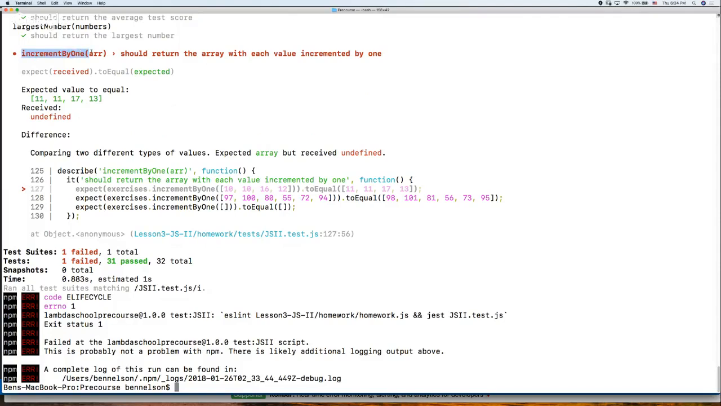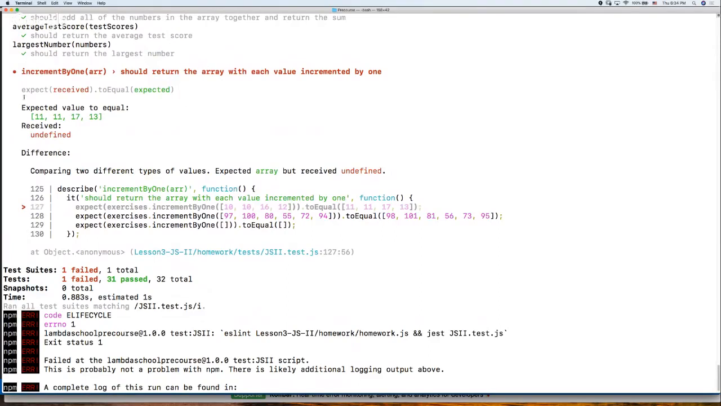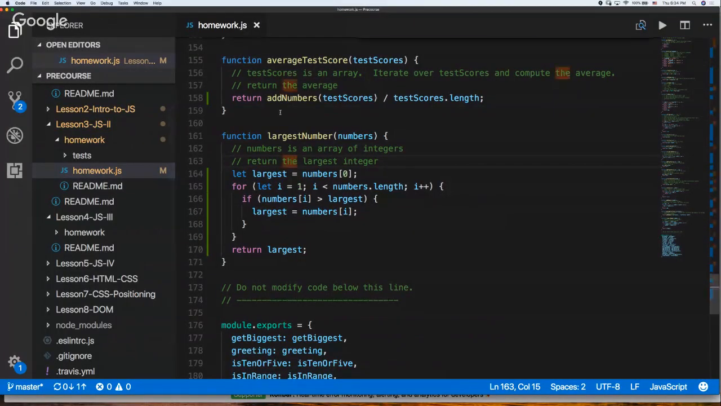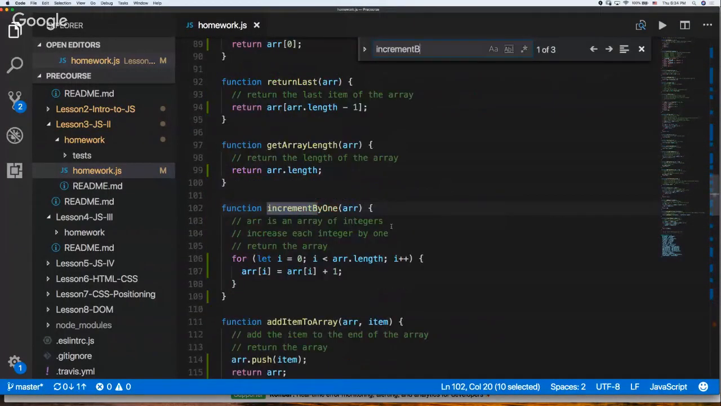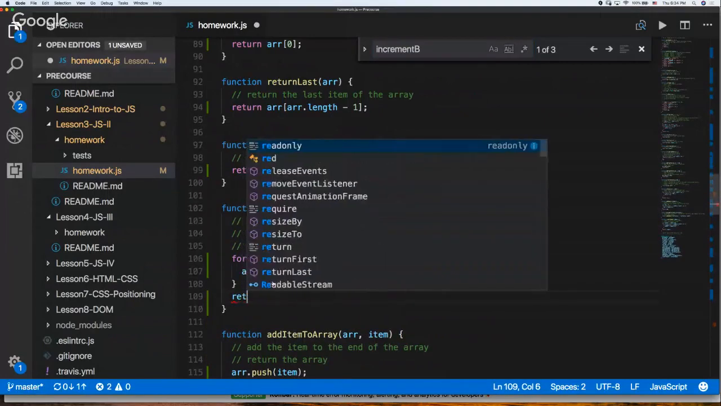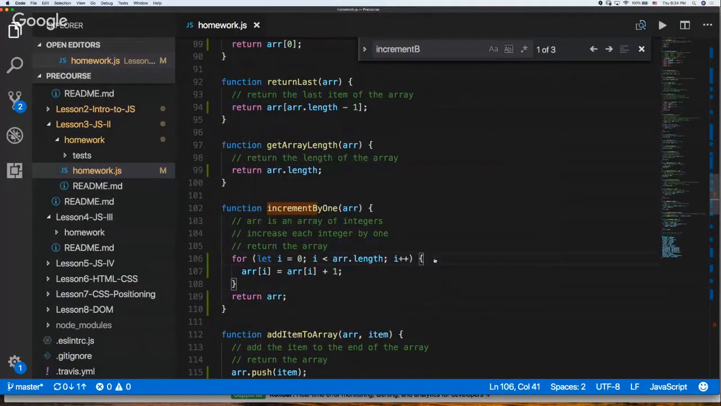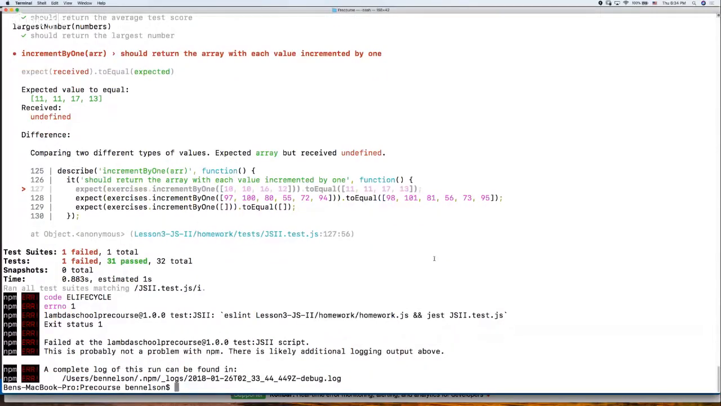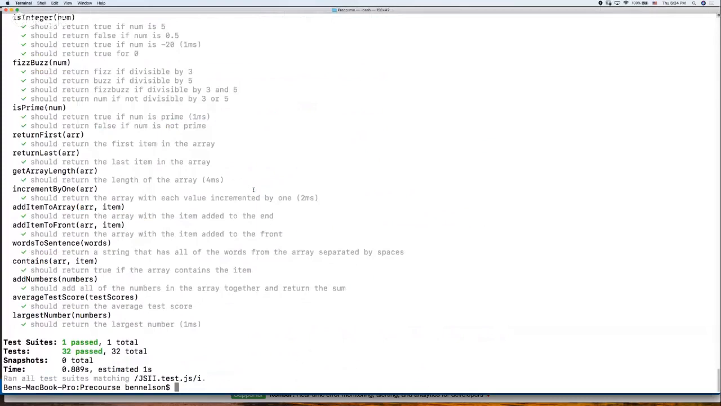It says increment by 1 should return the array with each value incremented by 1. Here it says it expected the value to equal the array of 11, 11, 17, 13, but what it received was undefined. So it means it didn't get anything back. What that means is I probably just forgot to return the array inside of the function. So let's go look at increment by 1. And yep, I just gotta return the array. And then run the tests again. And now they're all passing.